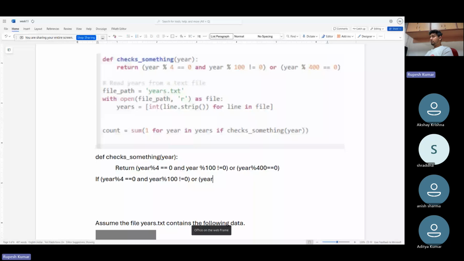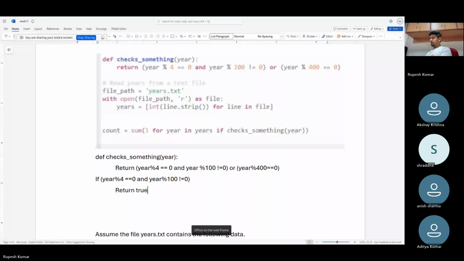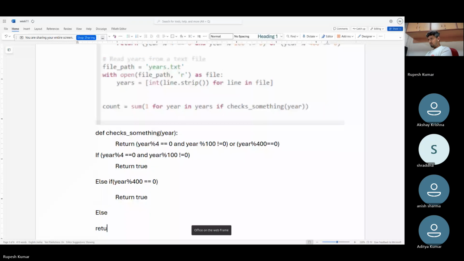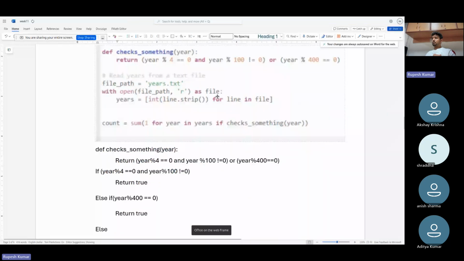So what it essentially says is, if this is true, then you have to return true. Else, again, you have to check if year modulo 400 is equals to 0. Then what you have to do? You have to return true. If none of these is true, then else, you have to return false. So this is what this function says.